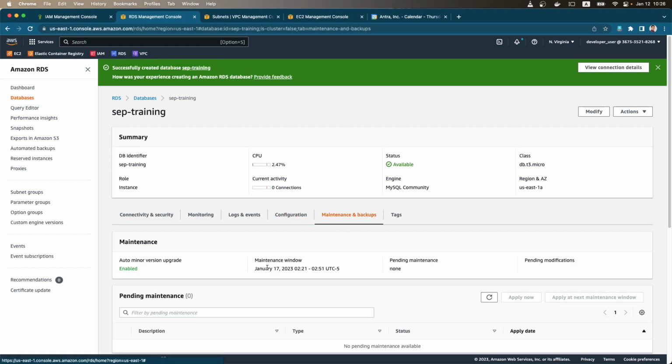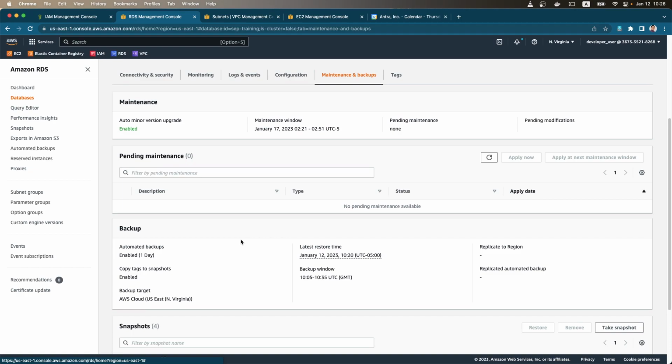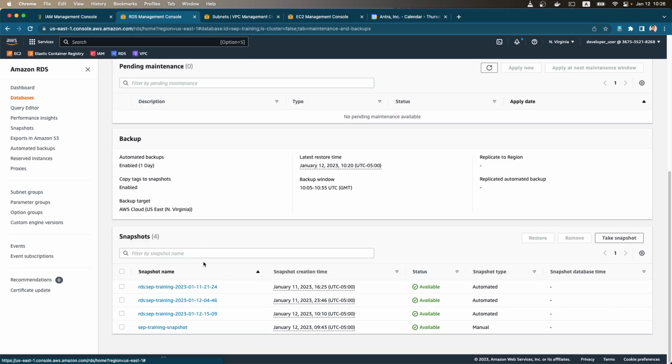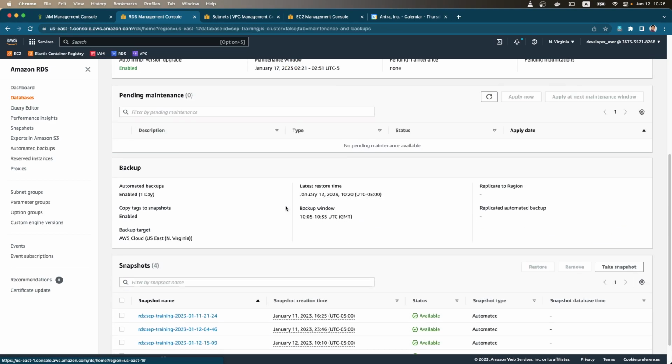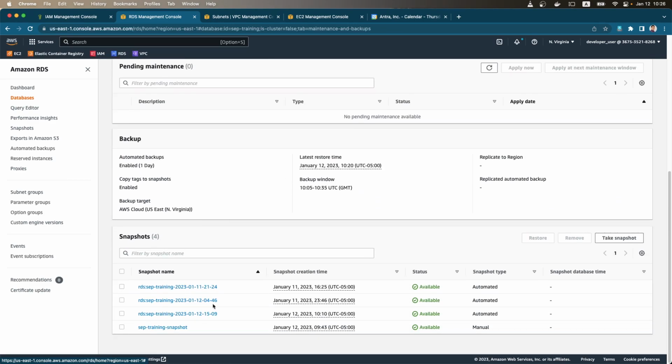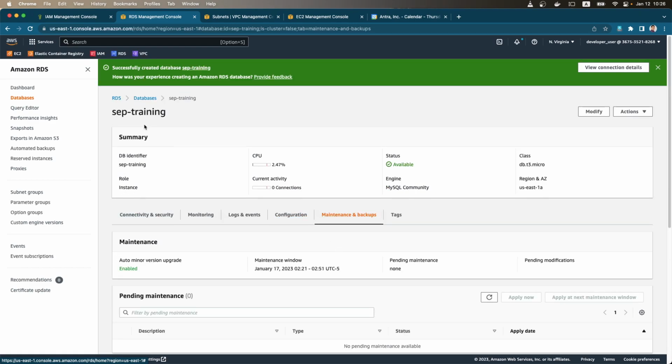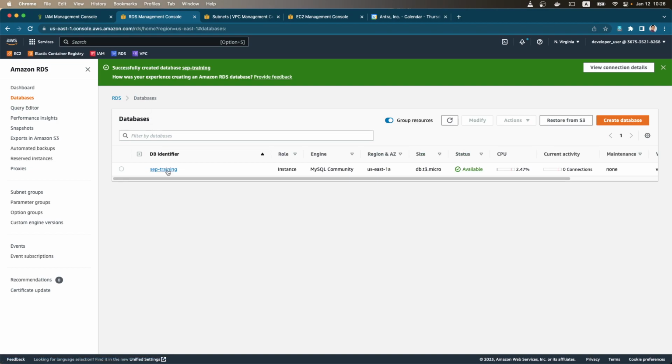Maintenance window, that's that, and we also have the backups. All this information is on the same console, or UI, and we also have our snapshots for the backups. All right, so then we want to connect to this database.